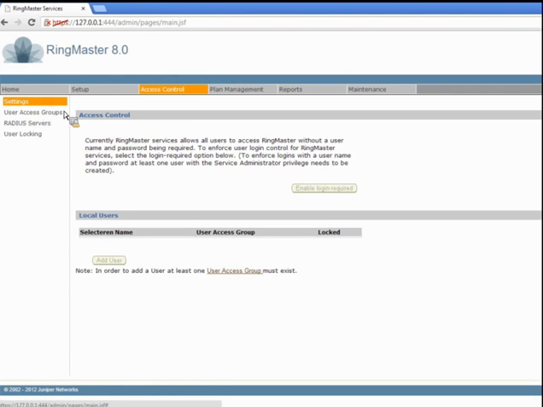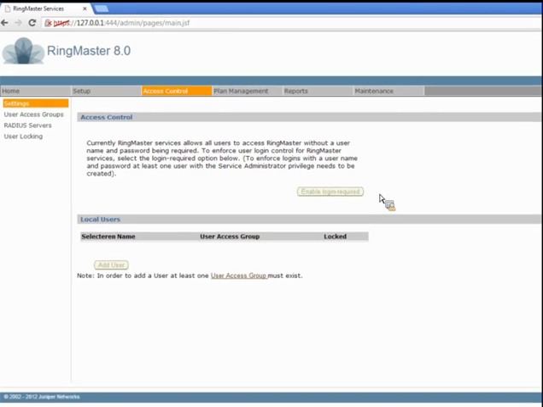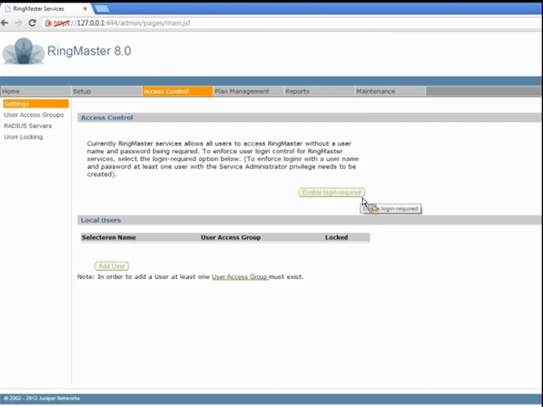Let's first go to the settings. The first thing that you see here is that we have an enable login required option. We can only select that if there are any actual users. You see that in the local database there are currently no users, and we cannot add one because that button is grayed out as well. So you cannot create any new users until you have created a user access group. Once a user access group exists, we can create users, etc.